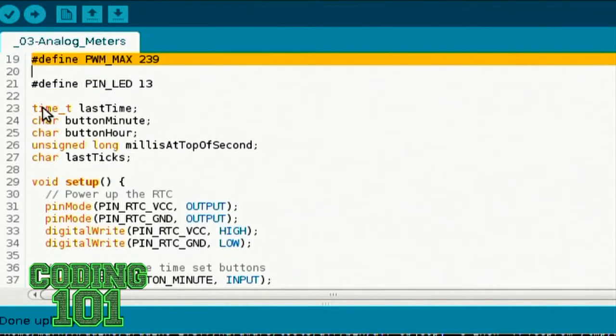In our globally defined variables section, we are keeping track of the last time that we went through the loop, just like we did last time. We're keeping track of the state of the minute button and the hour buttons. And I noticed there are a couple more variables here. So let's go ahead and talk about this now.